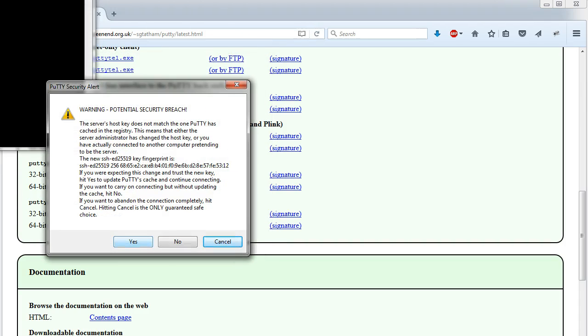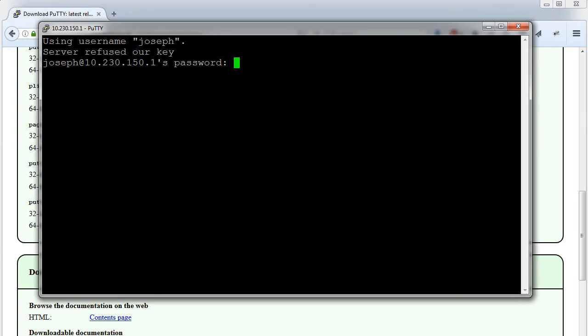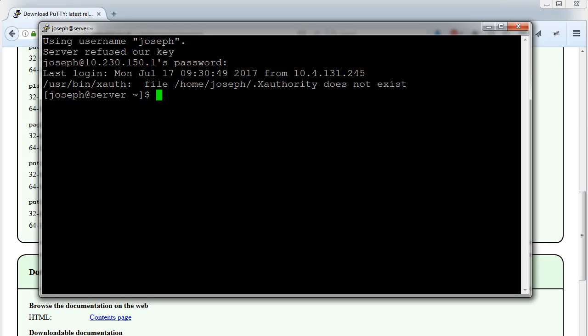And it says the key is different because I've changed my machine. And so I have this login screen. So I type in my password. And then I get logged in.